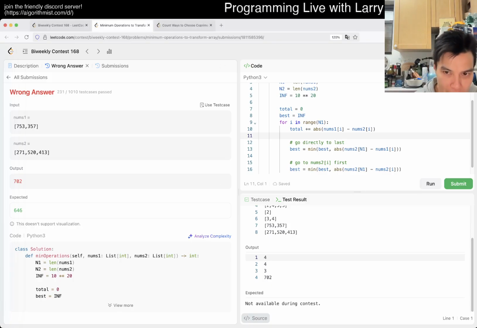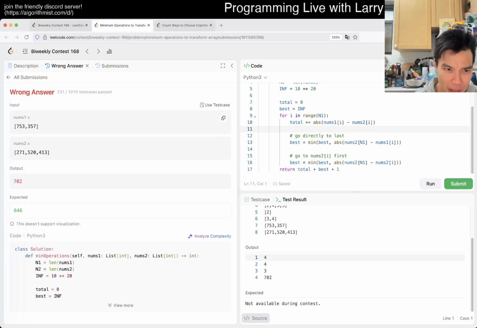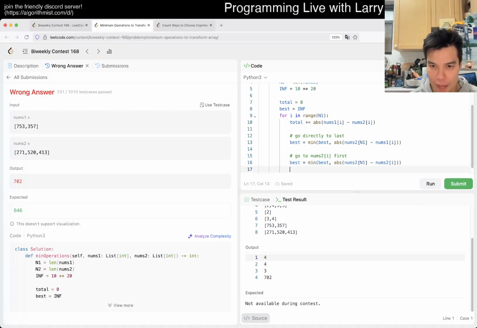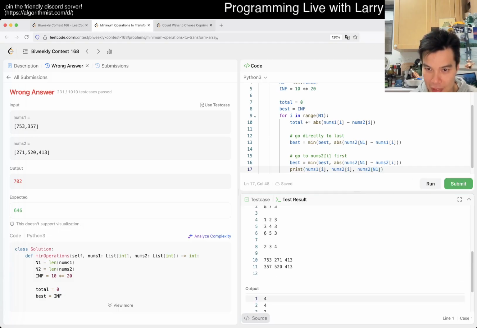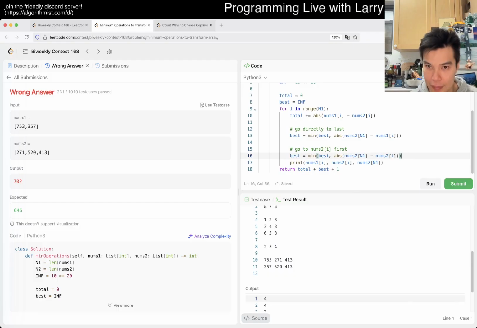So okay, I think my logic is right, but my implementation of that logic is not right. Because it actually could be either one of these. I don't know how I'm getting it wrong. How do you get 702? I mean, this should not tell me anything, though. Yeah, this doesn't tell me anything. But the going over case.